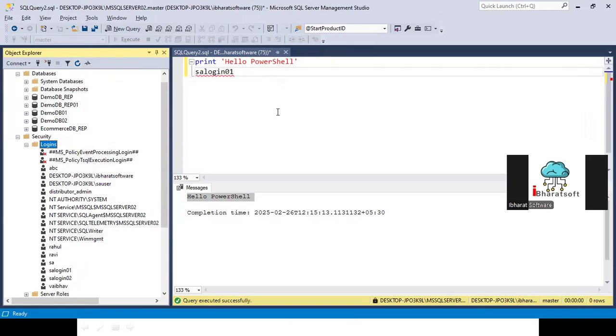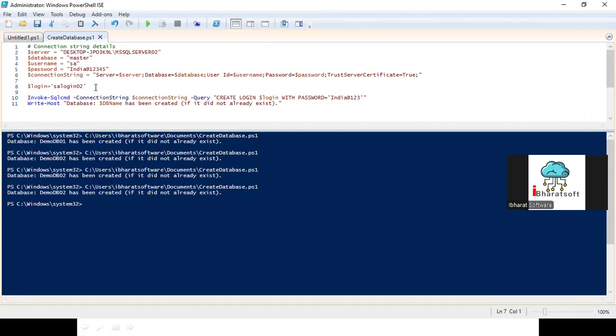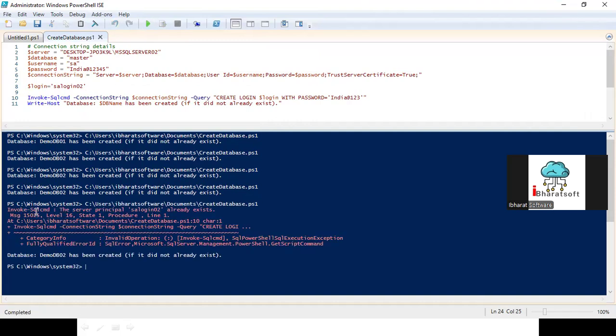But in the next session, let's suppose I'm going to create this login once again. What will we get? If I create it, you can see it will raise a complaint: the server principal SA login 2 already exists. So in the next session, I'll cover how you can do exception handling and how you can first check whether this login is already available or not. Basically, I'll explain how you implement an exception so that if any exception comes, it will not throw a message directly to you.